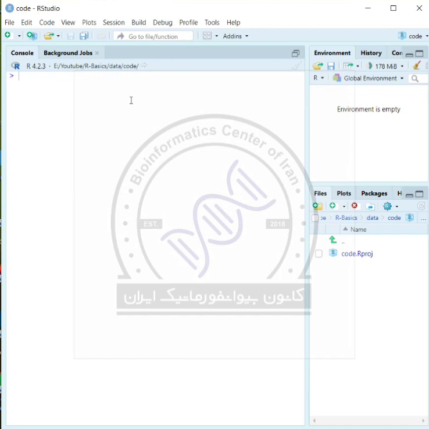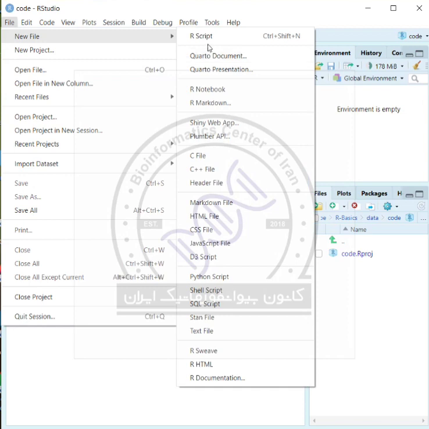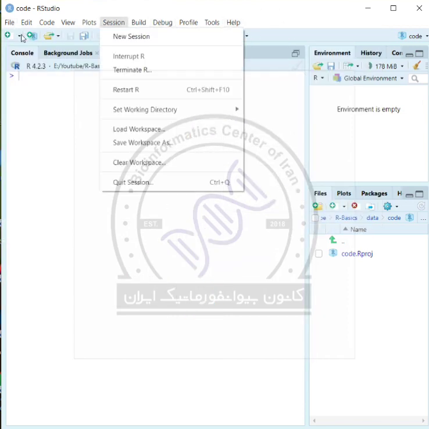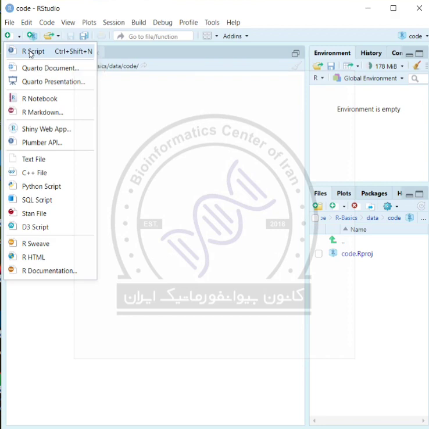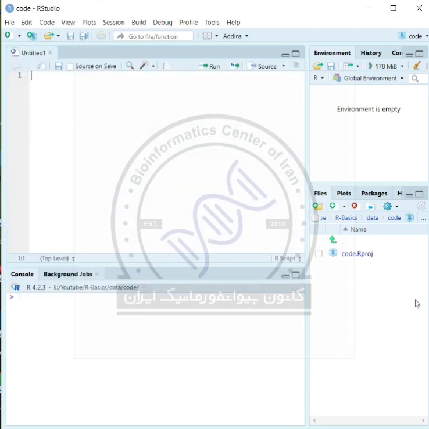So now we have a script. We should write down our codes and then run them and also save them. For this, you have a few ways to create a new script. From File, New File, select R Script, or from this option you can also add a new R script. I press it, it shows New File, and it comes with our script. Also, with Control Shift N, you can create a new script. So this is a shorter way, right?